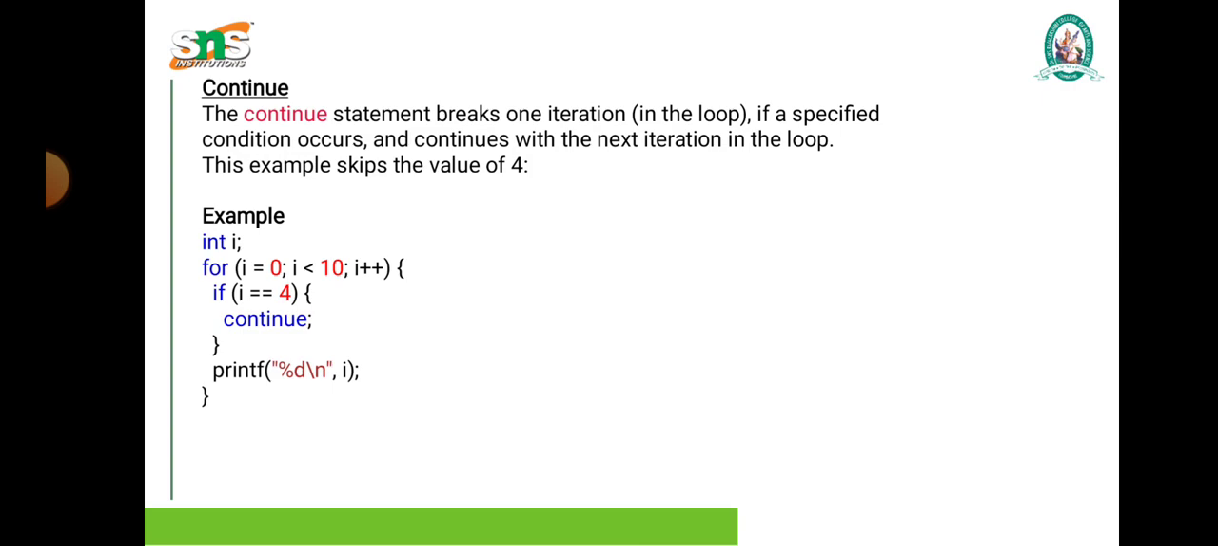Next is the continue statement. The continue statement breaks one iteration in the loop, and if the specified condition occurs, it continues with the next iteration of the loop. Here is an example. This is very similar to the previous example: again we are initializing the variable I of integer data type with the value 0, and testing the condition that I should be less than 10. It is incremented using the increment operator with the value of 1 every iteration. Here again we are using the if statement, where the value of I should reach 4.